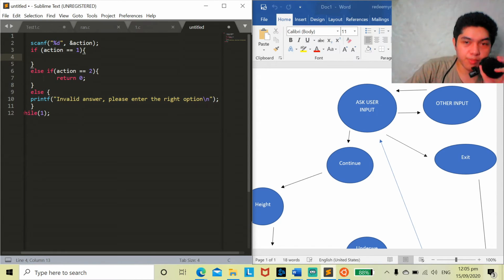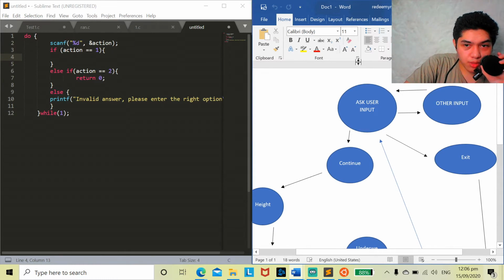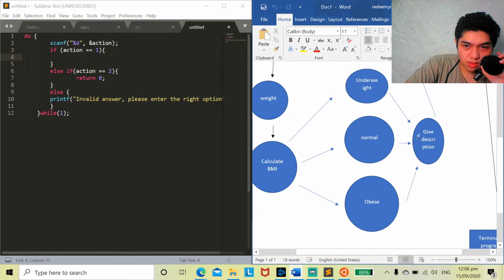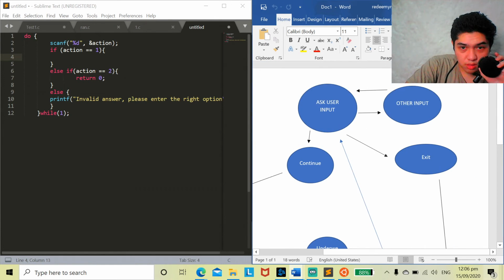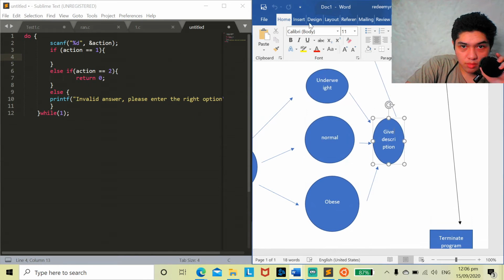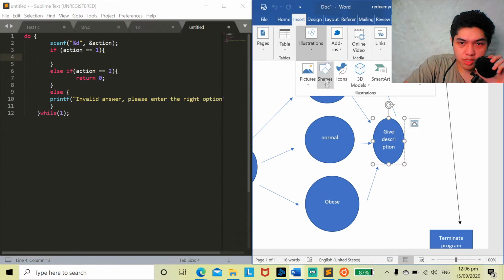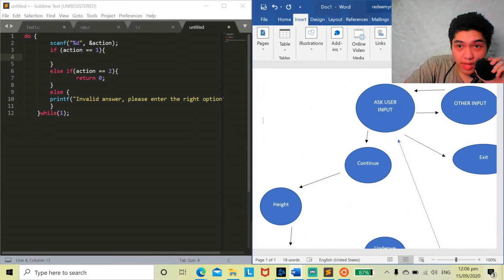What we have here in our current program is we're going to put them in a loop so that if it has another input, we can just go around repetitively. And since here, after giving the description, they have an option to return to the start of the program or terminate the program. Wait, let me just put an arrow. I forgot to put an arrow here. Okay, anyways, here we have our flowchart.